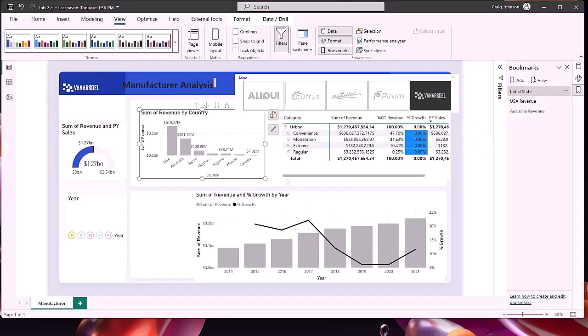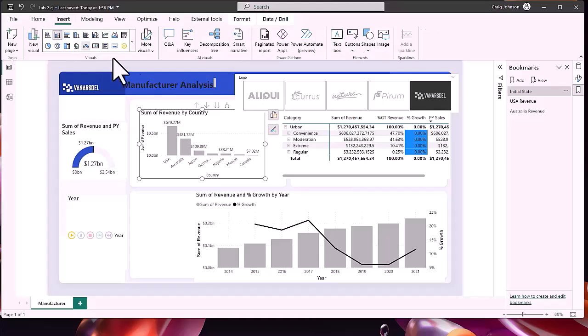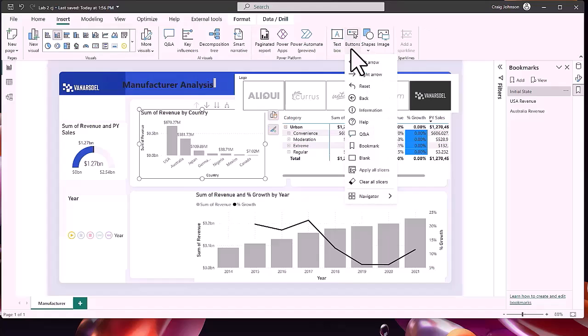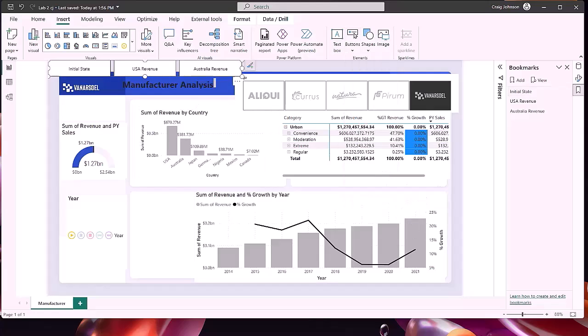Next up, we are going to add some bookmark navigator buttons to the canvas. So we are going to go to the ribbon menu, and we are going to select Insert, and this is where you see the buttons icon. In the button icon, you've got all different kinds of buttons, and you can start to get a feel for information buttons, back buttons, reset buttons, and the whole list of Navigator. And we are going to select Navigator, and we're going to select Bookmark Navigator as the choice. So that goes up at the top.